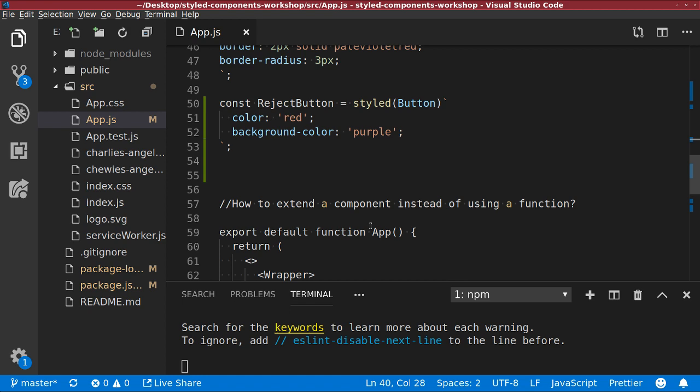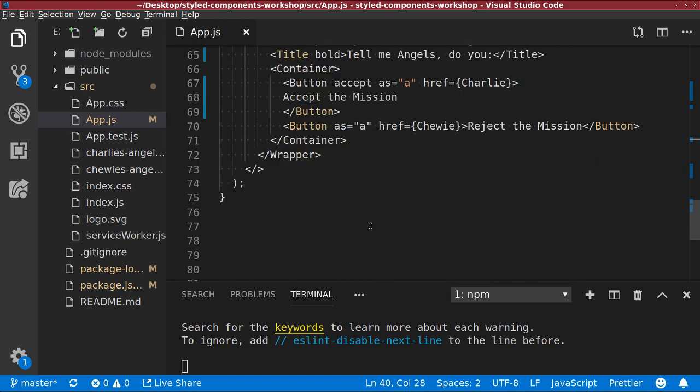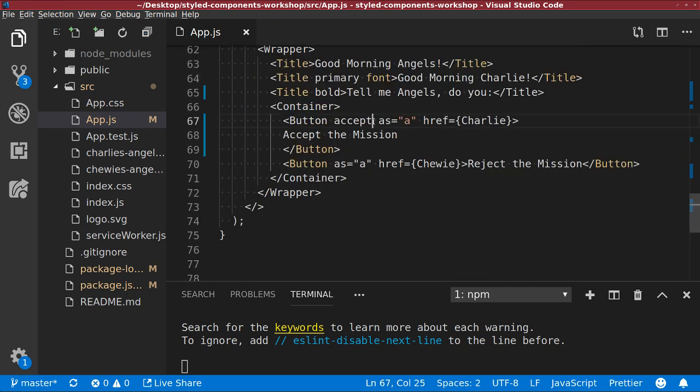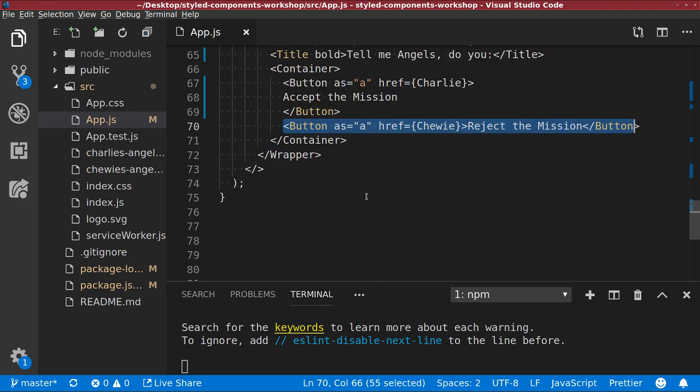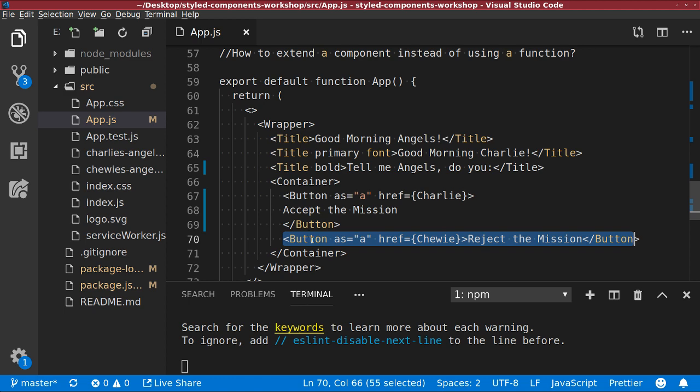And in that case, what would I need to do here to render my new component? So that's my first button. That's my second button, which is extending the first one. So is that the correct name for that component or not?